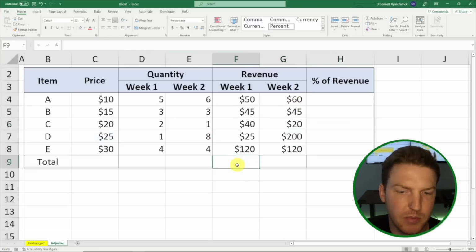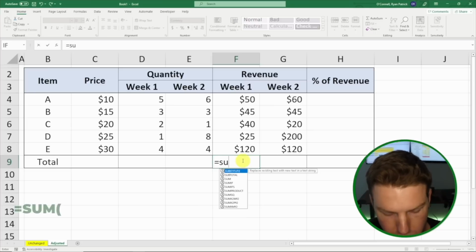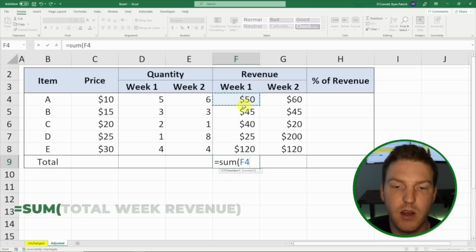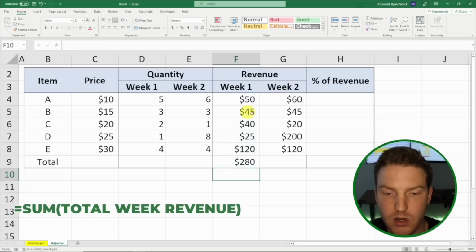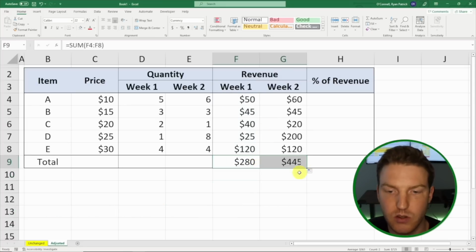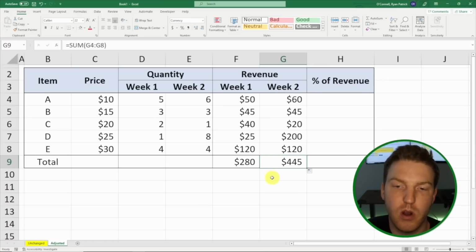And now let's sum up the totals. So equals sum. We want to find out the total amount of revenue we made in week 1. We'll hit enter. So that's 280. And then let's just use the fill handle to slide this over here. And we see that we made $445 of revenue in week 2.